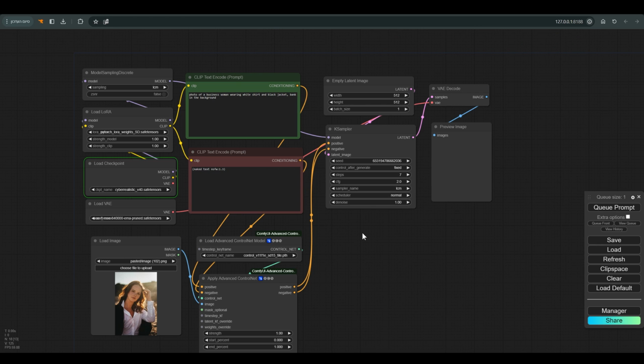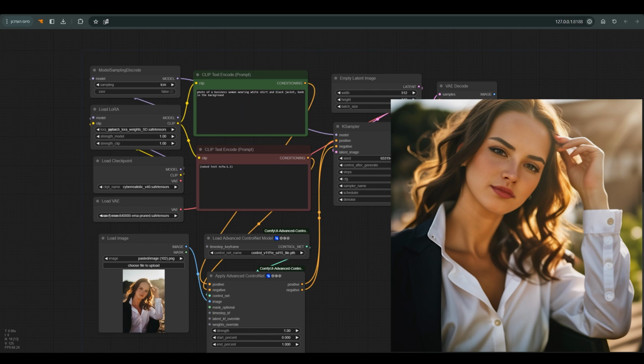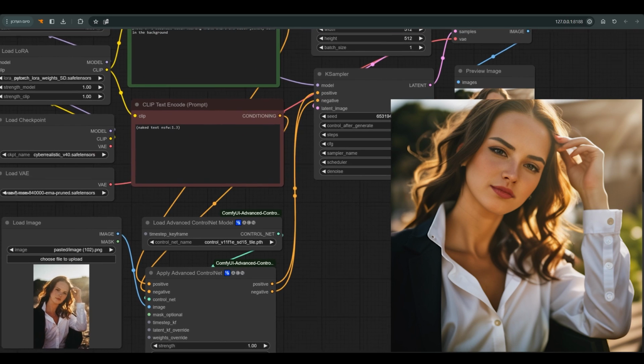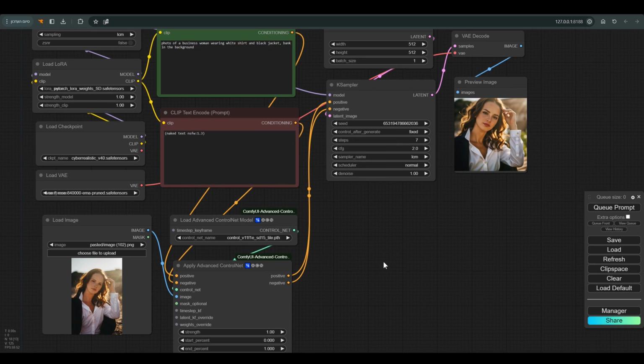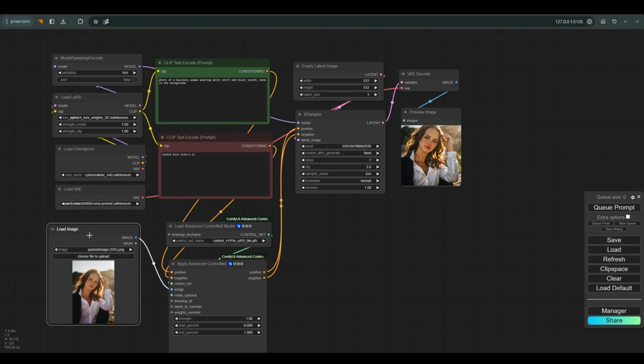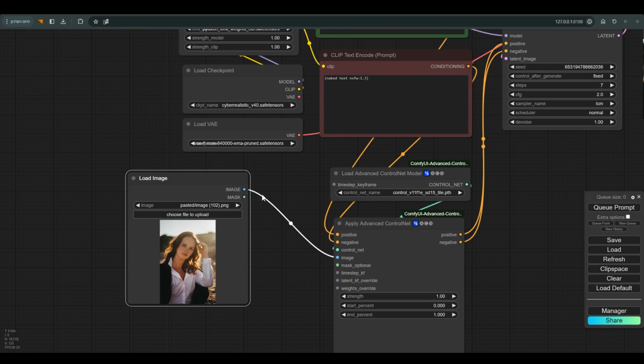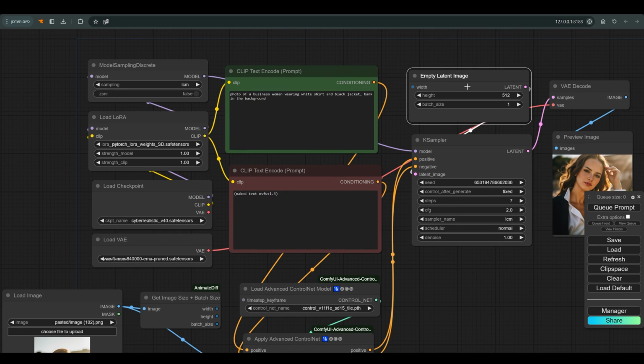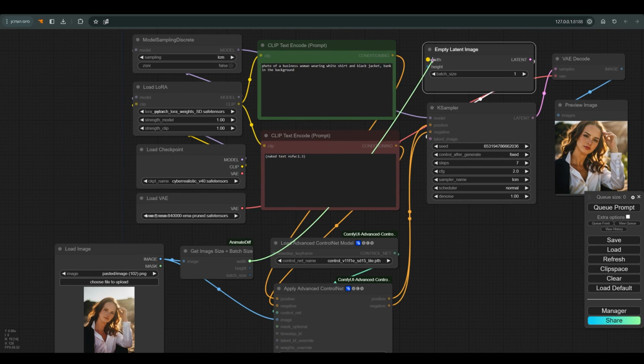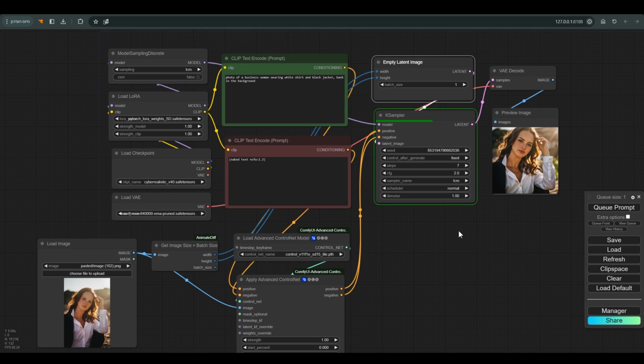We will click on queue and check that everything works. Nice, everything works. You just need to fix the proportions of the image, so as not to get confused with it. We will use the get image size node, connect the source image to it, and change the width and height to input, connect everything, and press queue again. Great, now everything works. We can move forward.